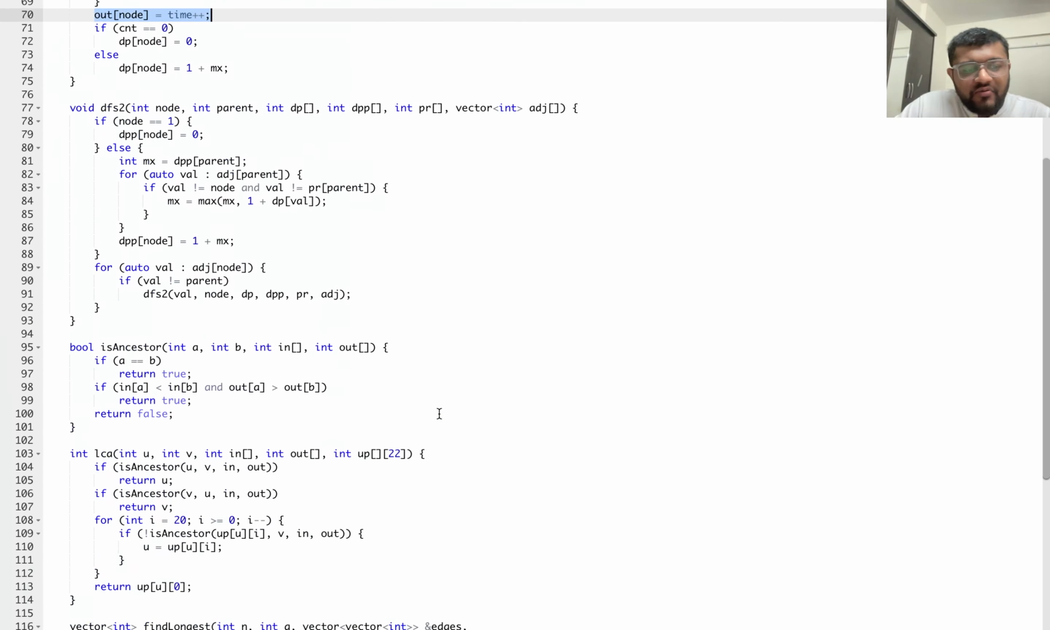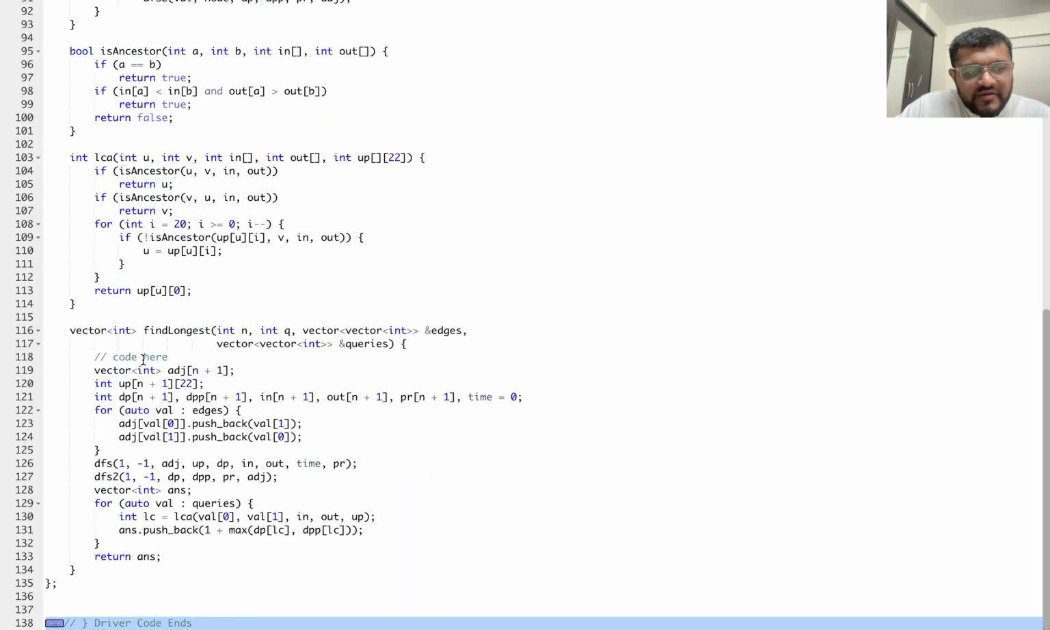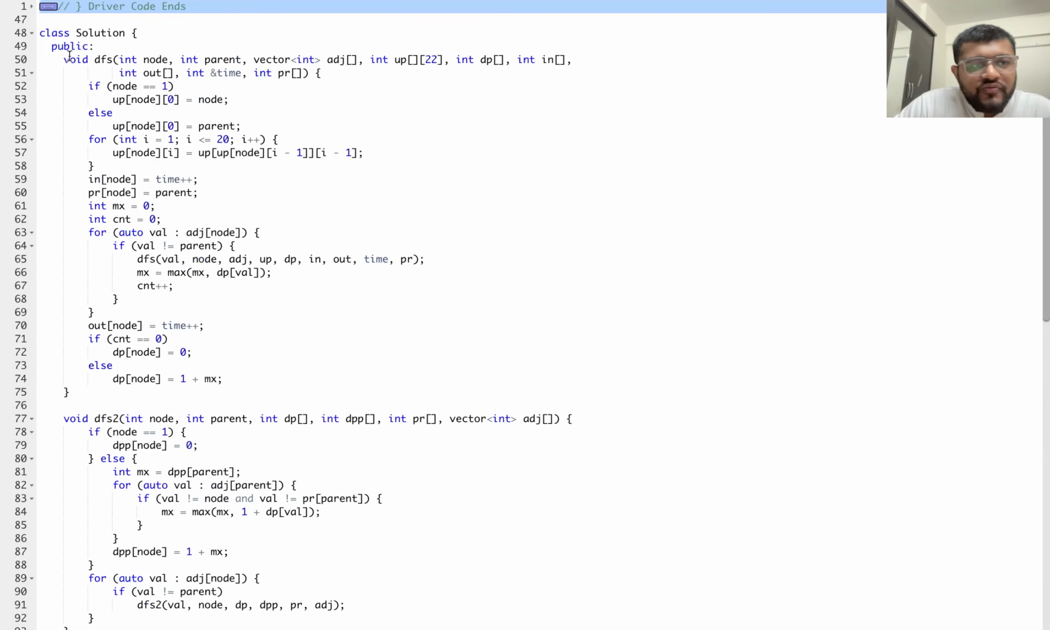So I have taken two arrays which you can see. One is DP and one is DPP. So DP is for children and DPP is for parent. Like parent and via parent, what is the longest length which you can get. Okay. So when I call DFS1, if the count is 0.